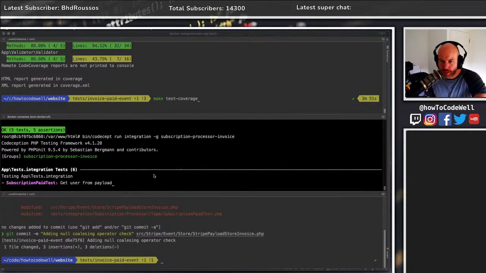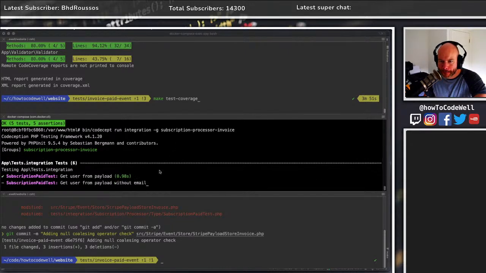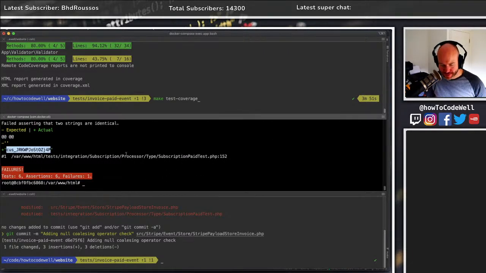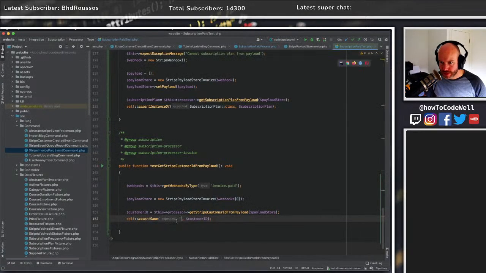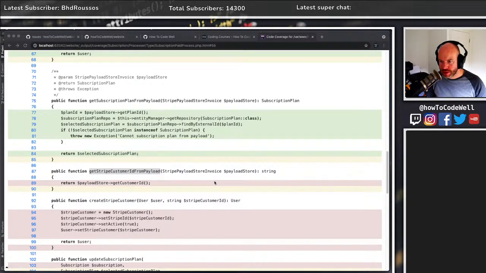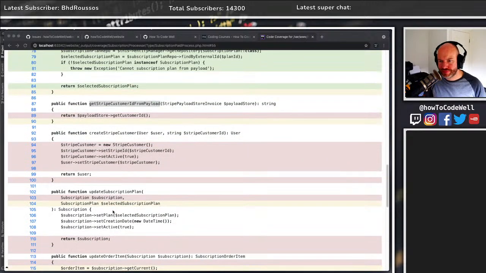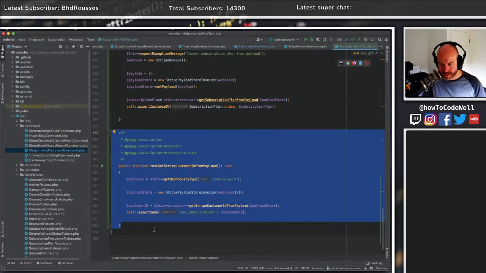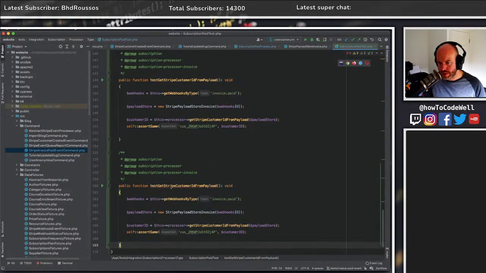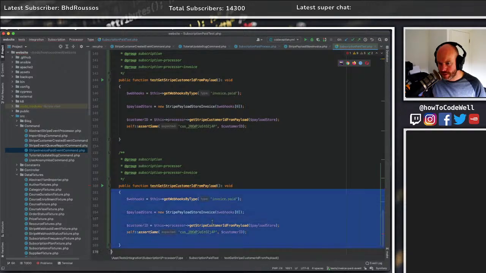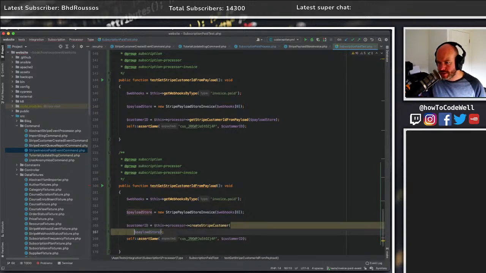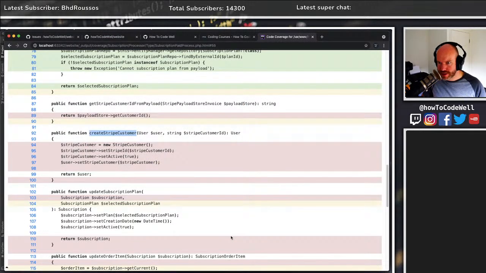So this should fail, or the one that we've just created should fail. Yep, that's the ID. That's what I need. There we go. Okay, so moving on. It's the creation of the Stripe customer. So we need to do processor create Stripe customer, and we need to pass in a user.